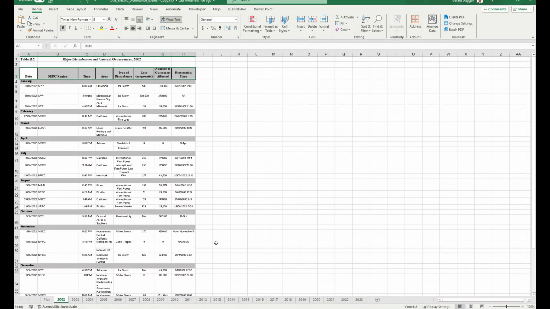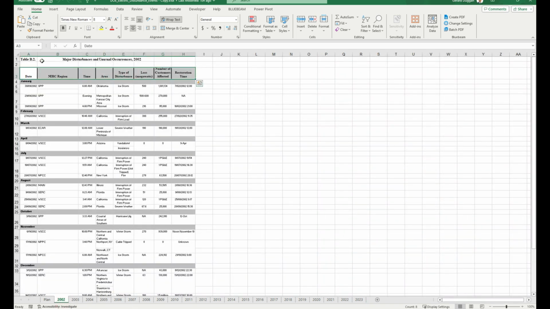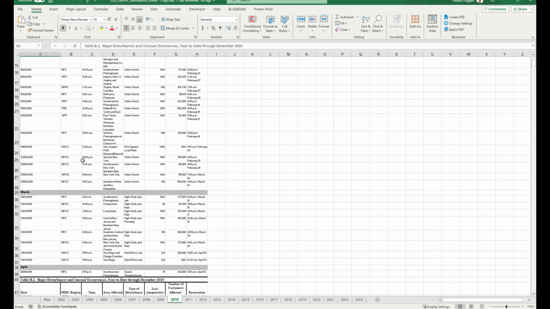Okay, so let's look at the data itself. Again, we've got this Excel table where we have each year from 2002 to 2023. You may have seen yourself if you look at these, there are different file formats, but typically between 2002 and 2010, they're kind of a similar format.